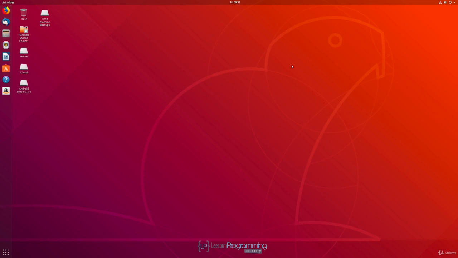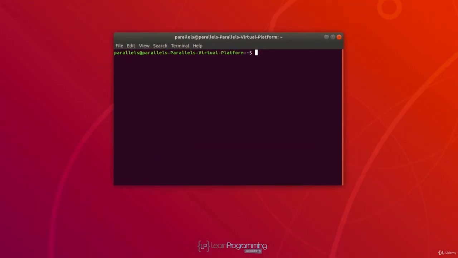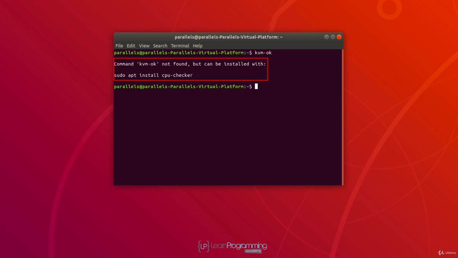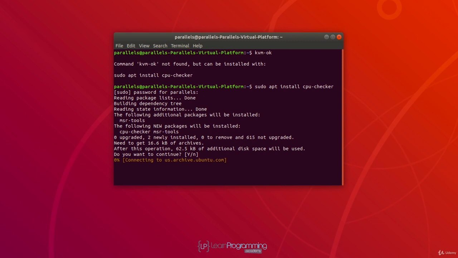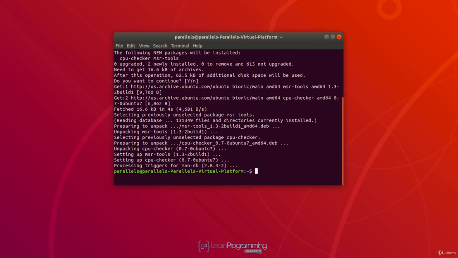And one other thing I want to do before we finish the video is just make sure that KVM is actually working on this system. So I'll open up a terminal window again. I'm going to type kvm-ok. And you can see in my system, because it's a brand new install, it's not installed. So I'm going to type sudo apt install cpu-checker. And we'll install that, and then we'll actually check to see if the hardware virtualization is actually supported. We did see that earlier in the video, but kvm-ok now should work.